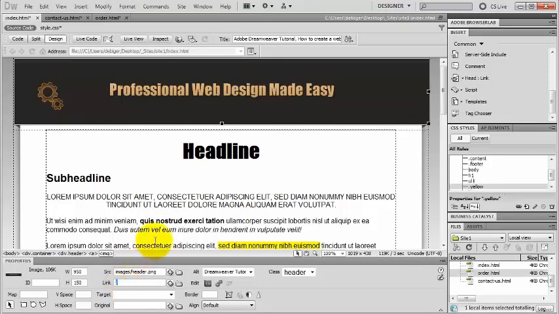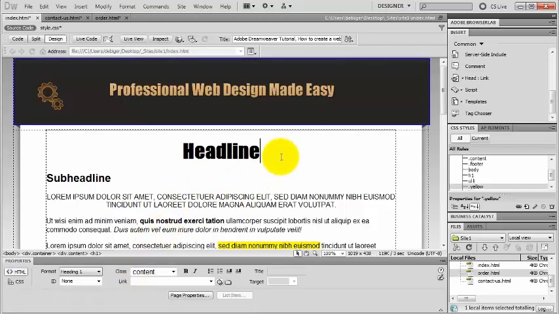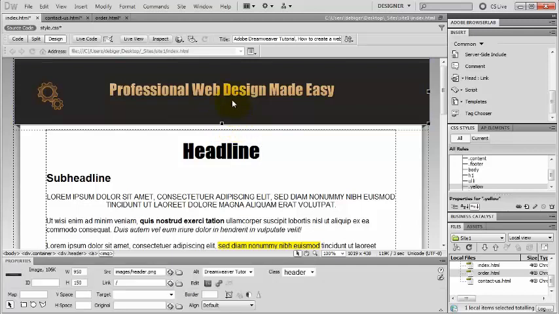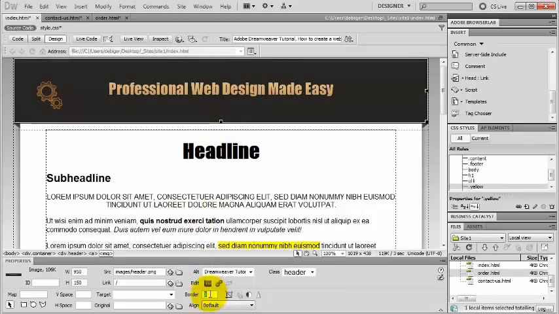I put my cursor somewhere else so you can actually see it. Right here I have a border on my image, and I want to get rid of it, so I select my image and change the border to 0, hit my enter key, and my border is gone.